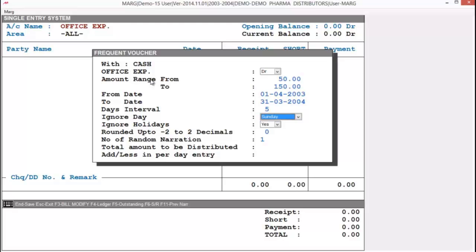Now, next option is ignore days. Here you can specify a day on which you want to skip entry, which may be your weekly holiday like Sunday. So it is obvious that you will not enter any voucher on a holiday. As you specify the day on which you don't want to enter any voucher, then software will automatically skip that day and it will generate a voucher on next day.